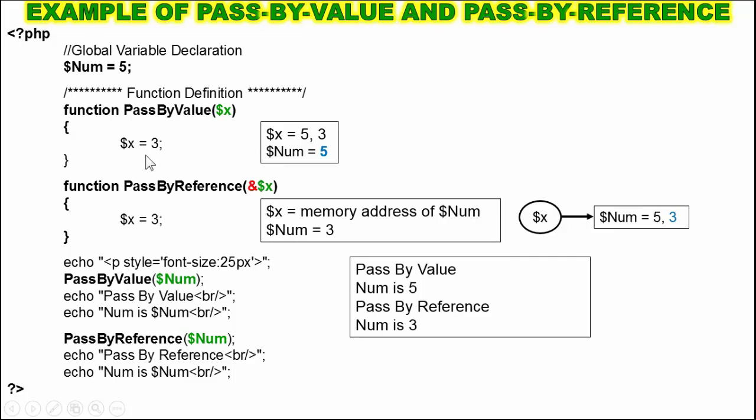The body of the function changes the value of the variable $x from 5 to 3. In pass by value, the global variable $num remains unchanged. Still, the value of the global variable $num is 5.